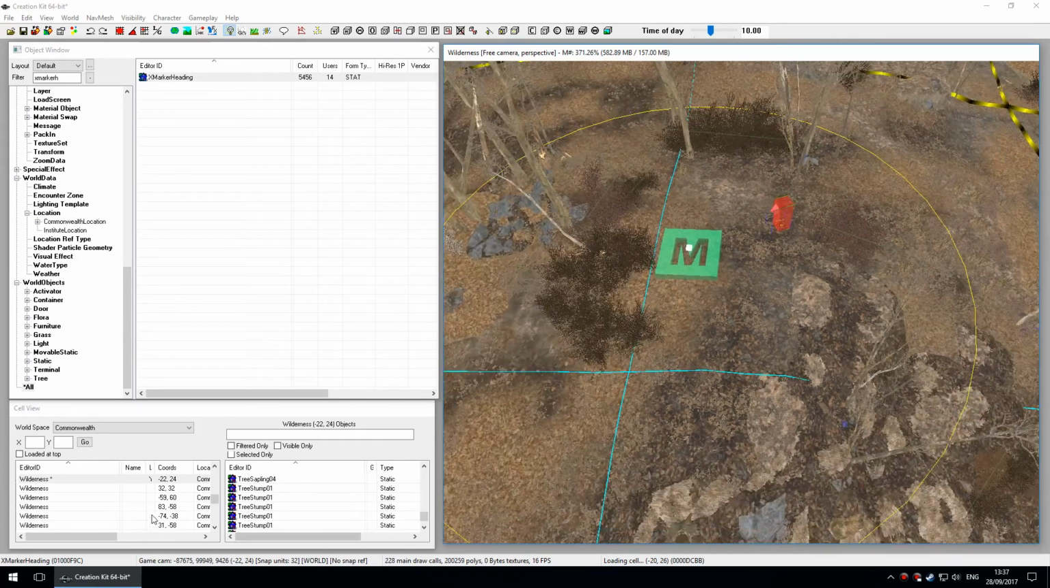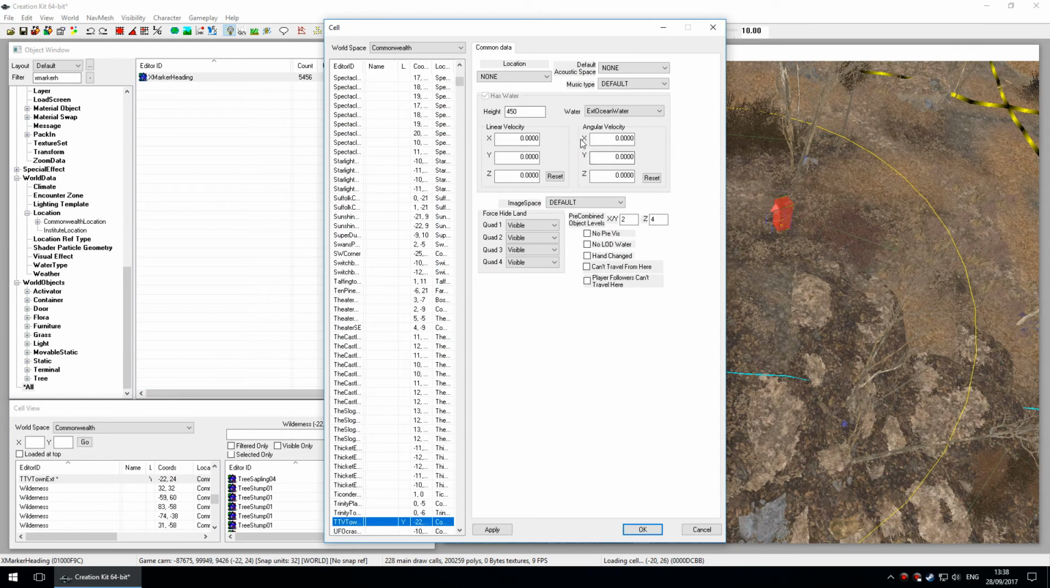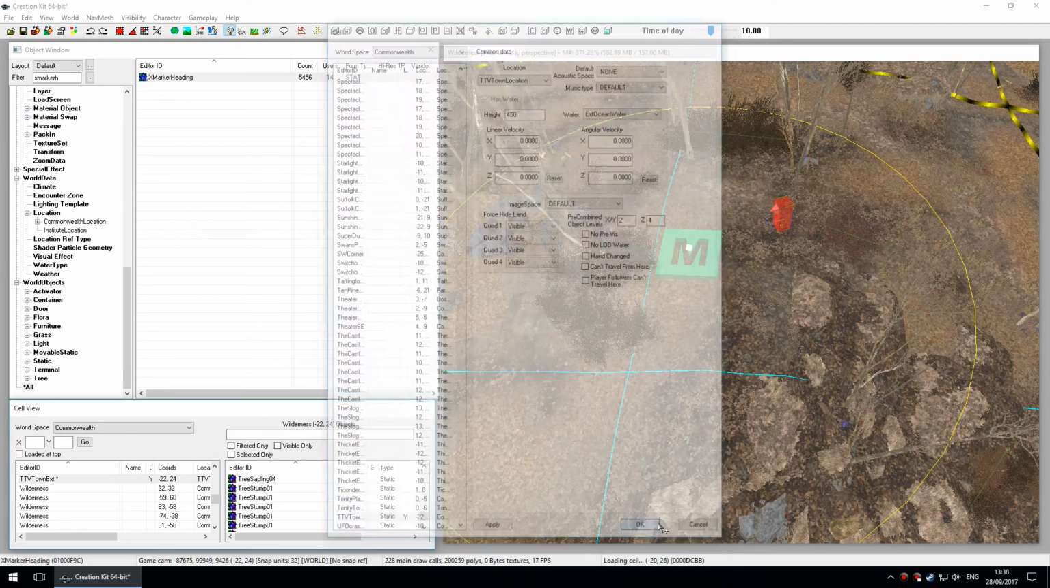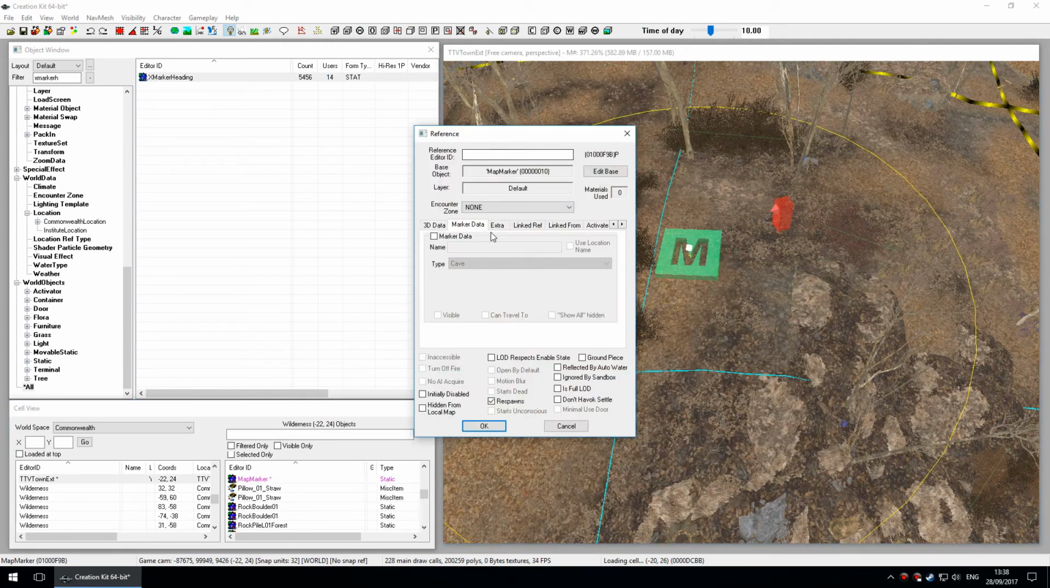Oh, first I'm going to go over to the cell view on the left, bottom left there, highlight the cell I'm looking at, press F2 and change the name of it to something I will be able to find, which for me is TTV town and then EXT for external. Now if I right click on that cell and edit, I can change the location to TTV town location. Done.